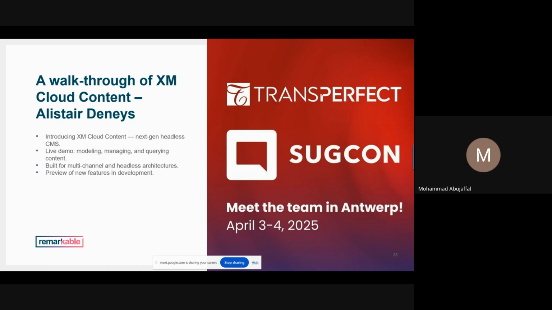The last two sessions. One was the Alistair session, the perfect wrap-up. He gave us a first look at XM Cloud content, which is basically the evolution of Content Hub One into a fully managed next-generation headless CMS. He started by walking us through a live demo, building a content model, creating and editing content, and then showing how easily you can pull that content into a headless front-end app. It felt super smooth, and it's clearly designed for multi-site and multi-channel needs right out of the box.